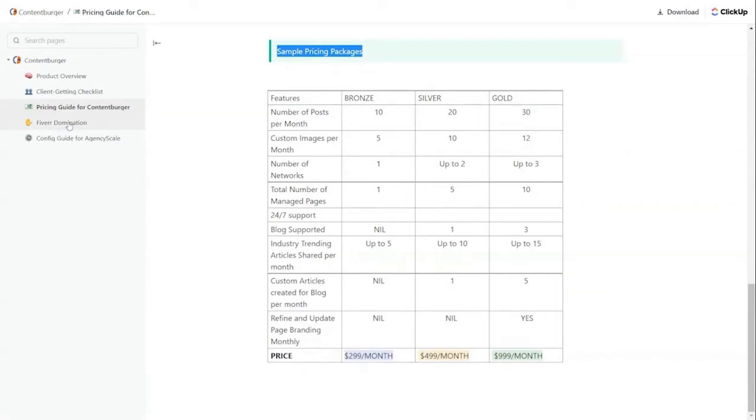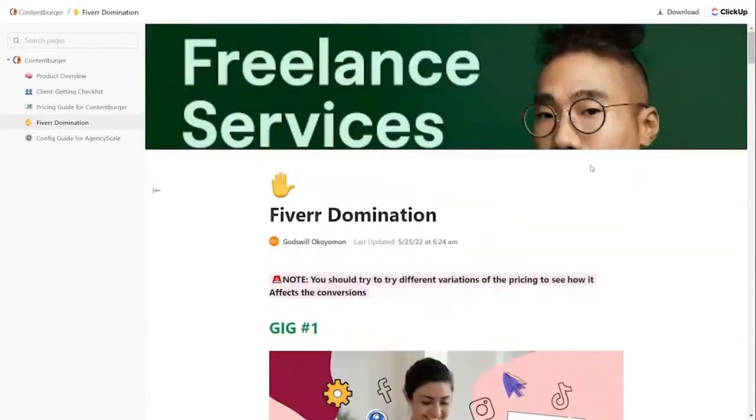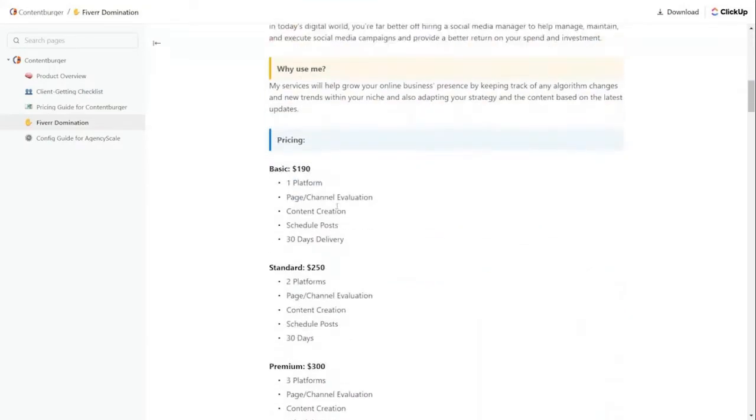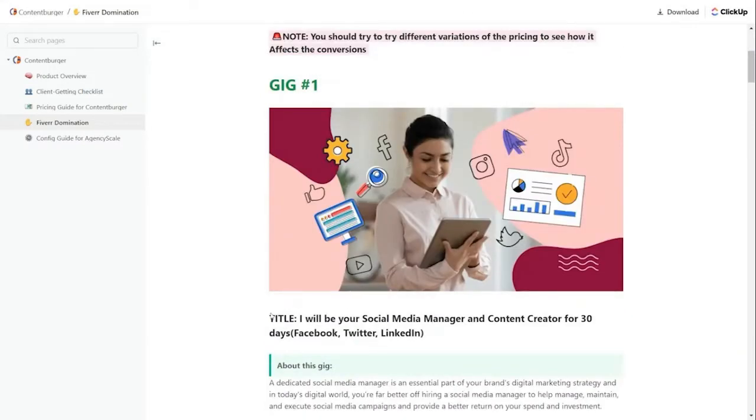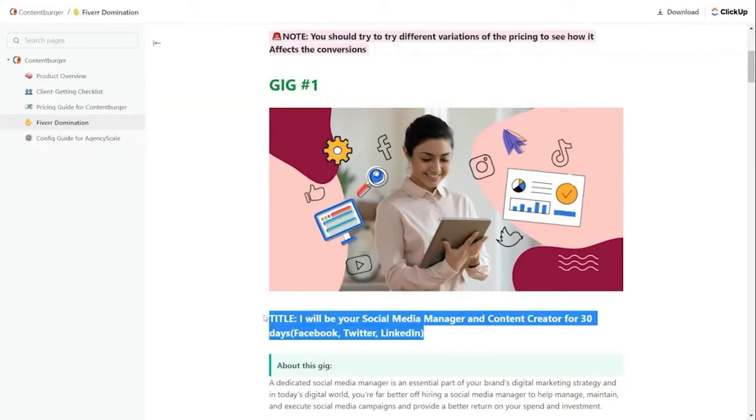If you don't want to set up a full-fledged agency right away, you can go right to Fiverr and use this and become a freelancer. In Fiverr, setting up freelance services, we give you gigs, right? Here's a gig set up, number one. I will be your social media manager and content creator. It gives you the actual thing to use in the title for your Fiverr account.